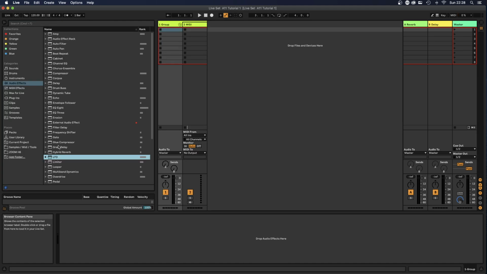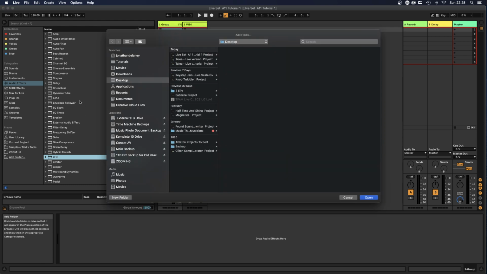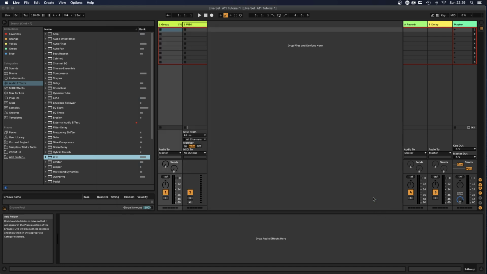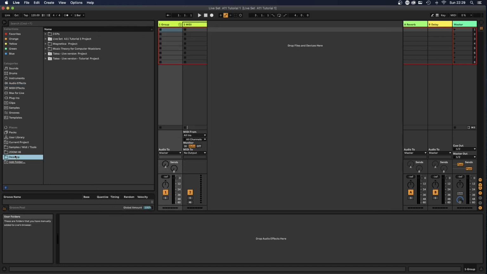So then what I can do is I can go to my places, and this is just basically you setting up shortcuts to go to anywhere on your computer or your external drives, right? So what I'm going to do is, I don't have my desktop currently set up here, so I'm going to add a folder and basically add desktop and then open. So now the desktop shows up here.